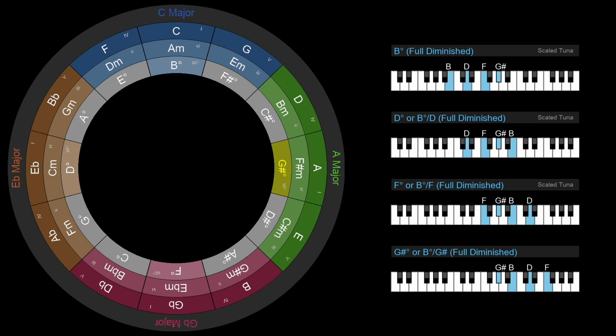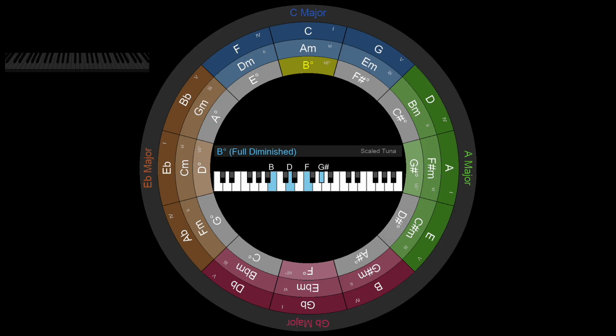The circle of fifths shows us which diminished chord belongs to which key. Let's take B diminished as an example and see how it chromatically resolves into the major tonic of each of these keys.